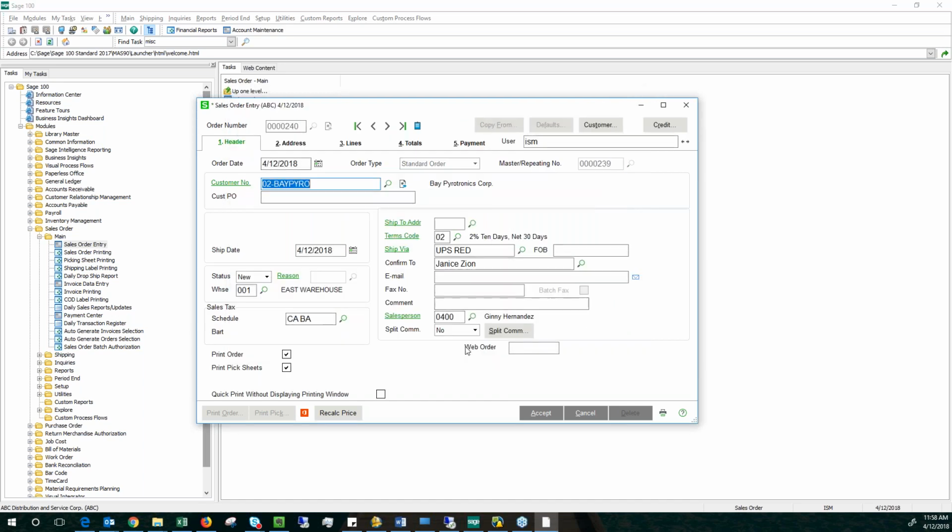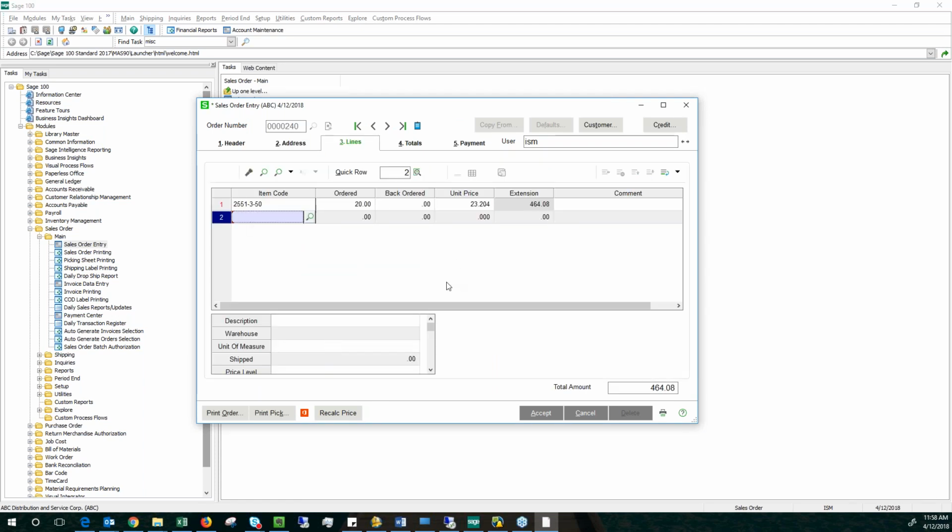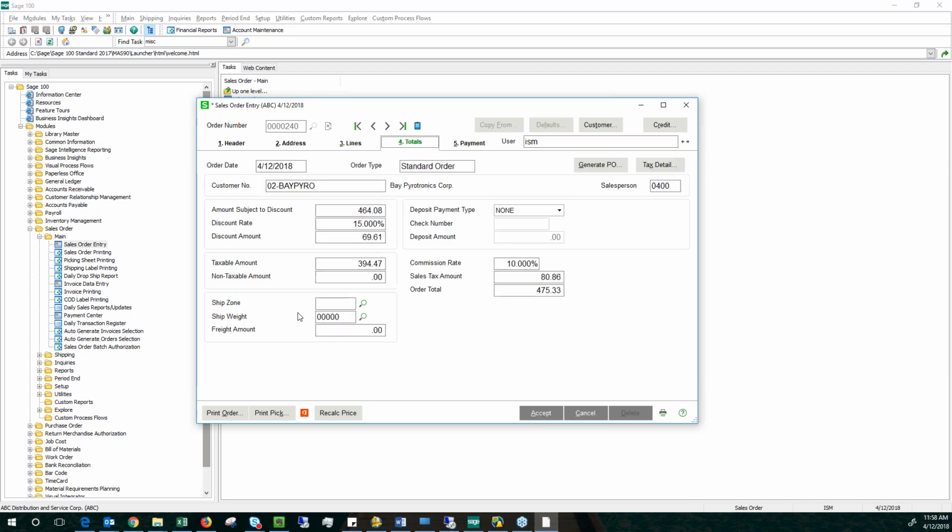It's going to populate all this information, the customer number, the ship to, all that. And now in the lines tab, it has entered the same item and order quantity, and you can do as many items on here as you want. But this is going to be good for when customers use the exact same order every week, every month, etc.